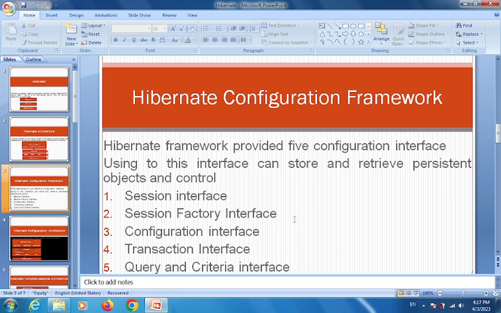Query and criteria are different, and transaction is a different thing. The transaction will follow the ACID concept. So if we apply session begin for the transaction process, once it is performed, then the session can be committed. In such cases, the transaction interface can be utilized.